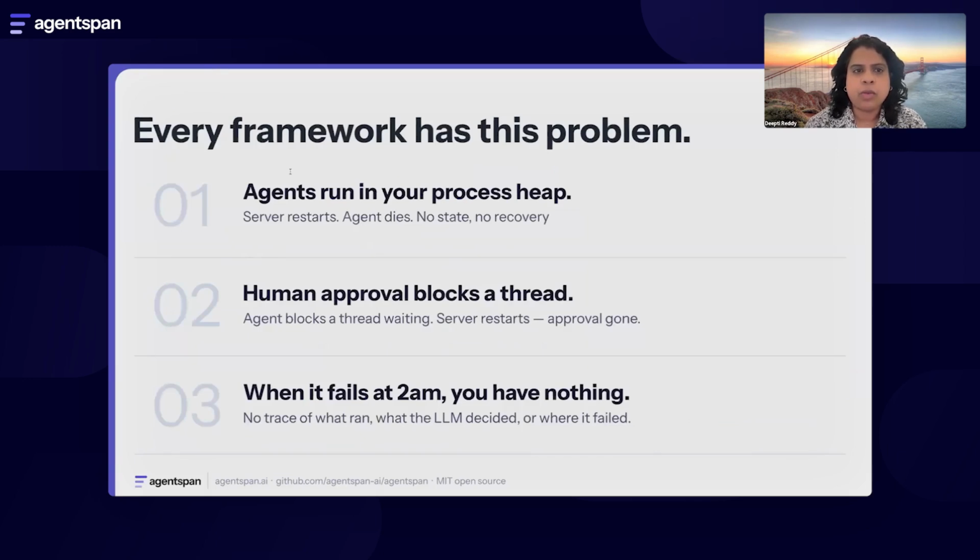I want to be concrete about what breaks in production, because this isn't an abstract concept. We consistently see three failure modes, and every framework out there hits all three. First, agents run in your process. The moment your server restarts, a routine deploy, an out of memory kill, the agent is dead. There is no state, no recovery. It was on step 7 of 10. You start from scratch. So let's think of a quick example, such as a travel booking agent.